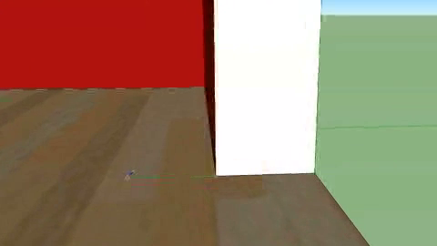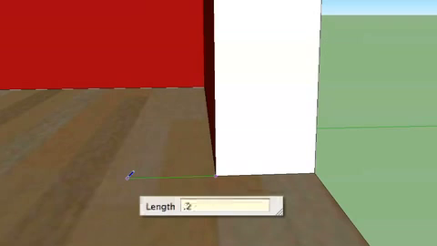So what I'll do is I'll just say 0.25. 0.25 will be 1/4 of an inch. And I'll hit enter. And now I've got that nice 1/4 of an inch line right there. You can see it's pretty small, but that's what I want because molding isn't very thick.